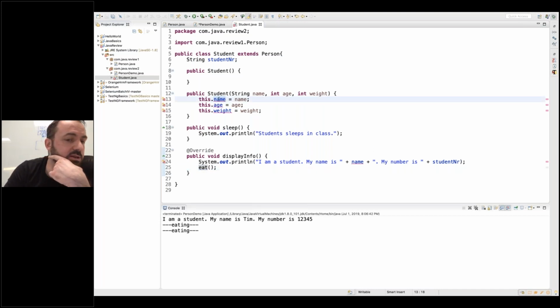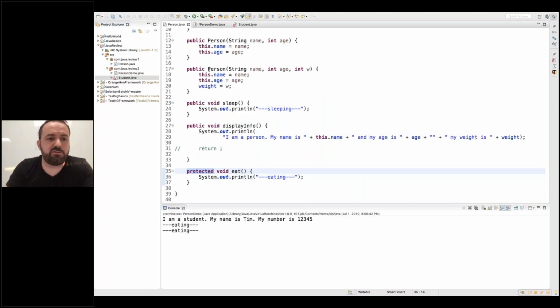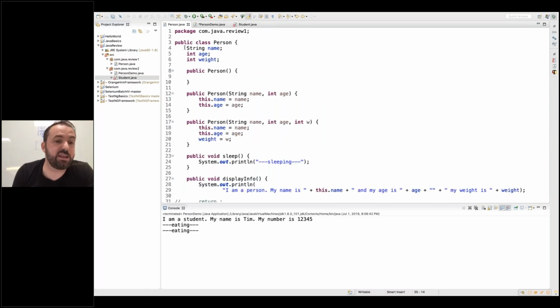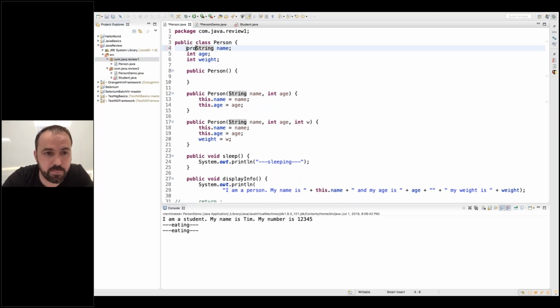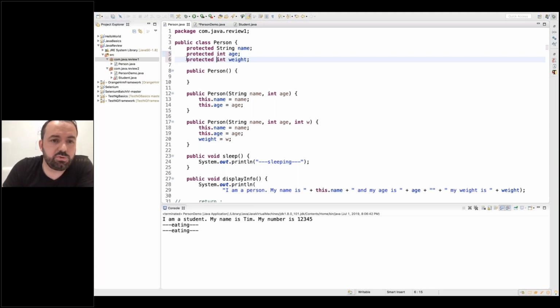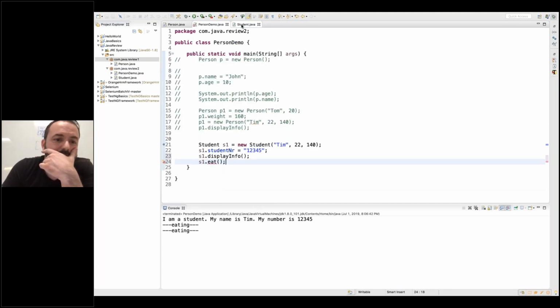But as you can see here, I cannot see name. Why can't I access name here? Because these variables here, this is a little bit tricky, are default, which means they can be seen only within the same package, but not in other packages. But if I say protected here, it means that it can be seen within the package and also in a different package if that class is inheriting.